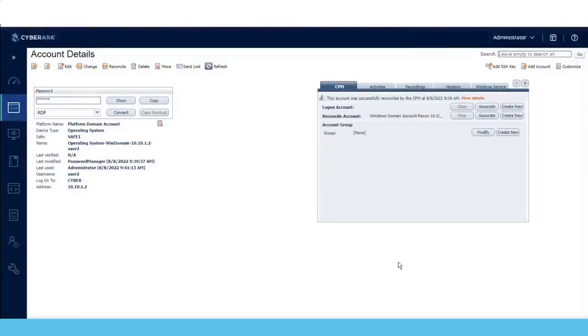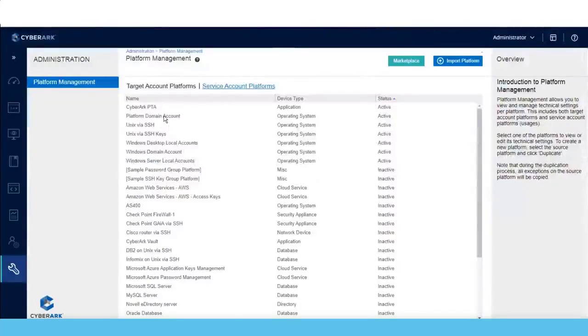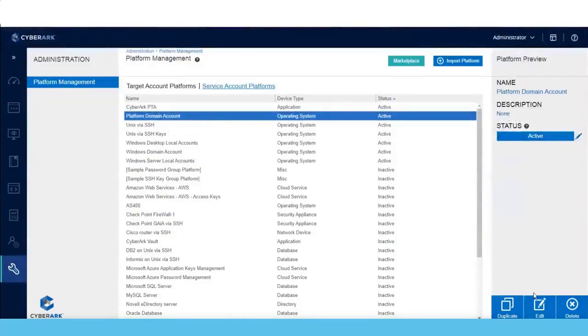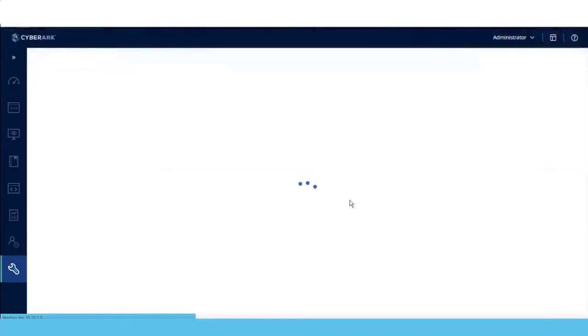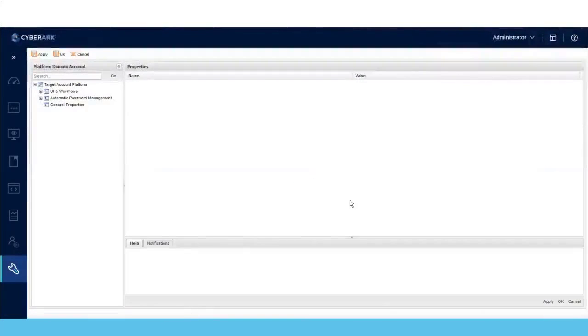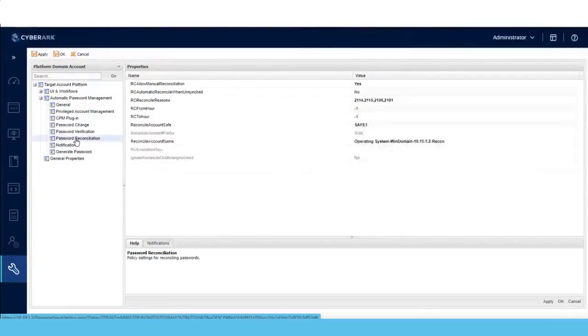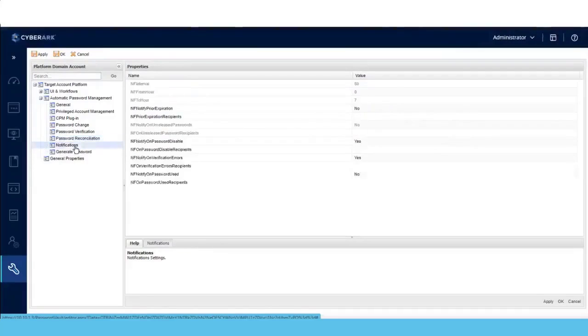Now go back to the platform step. So select that edit. Expand automatic password management. Your reconciliation, that's it. So again, reconcile execution days, we can configure that today. So notifications you can ignore. Go to generate password.